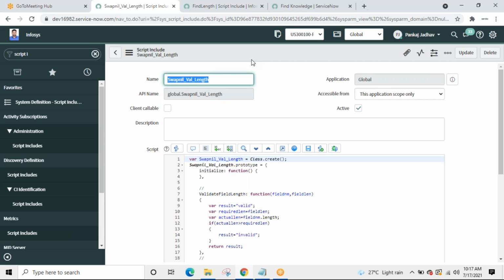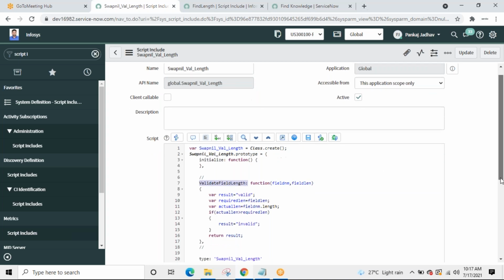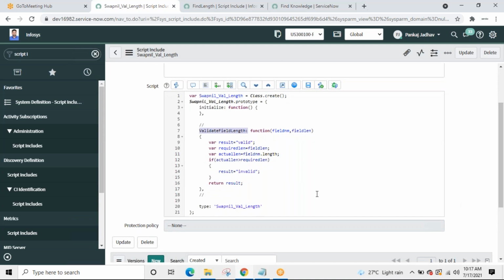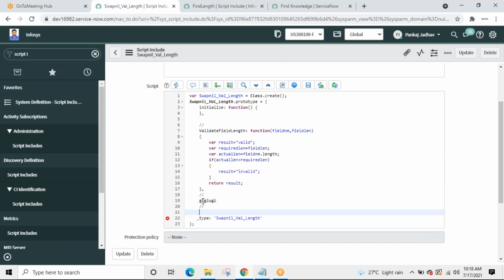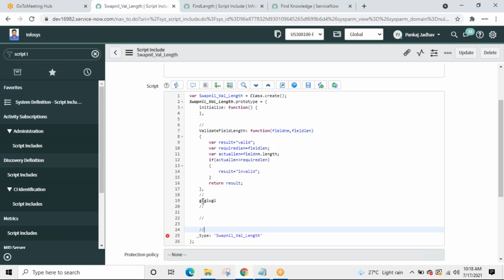My script include is ready. My script include name is this. My function is this. I may put more than one function in my script. In that case, this block will repeat. A similar block will be present over here. One more function. I can add n number of functions like this.